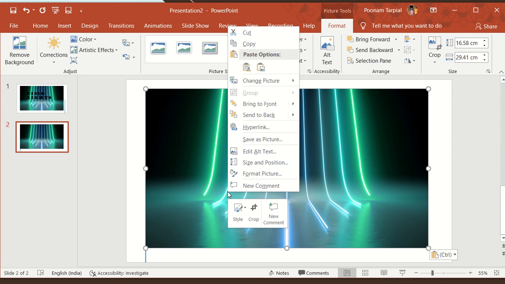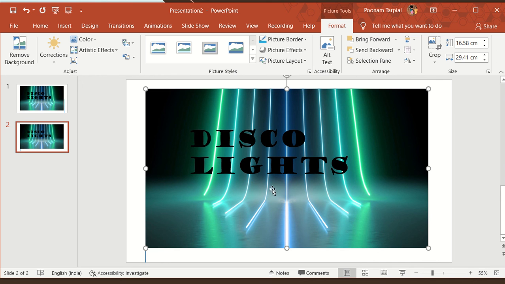So what you would do is, you right click on the mouse, and then you click on send to back. Now you can see that my picture has moved to the back, and my font style is there in front.